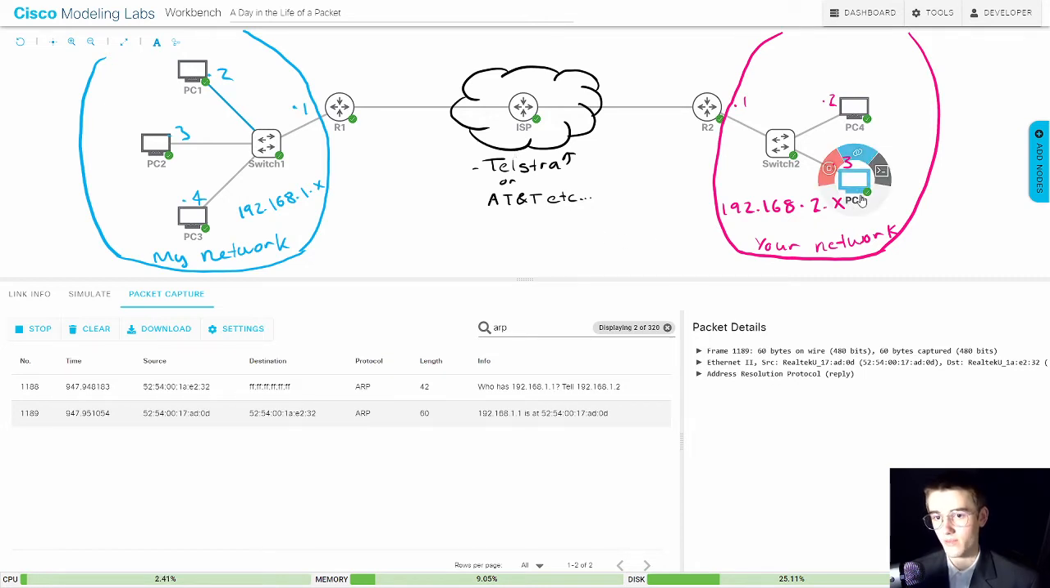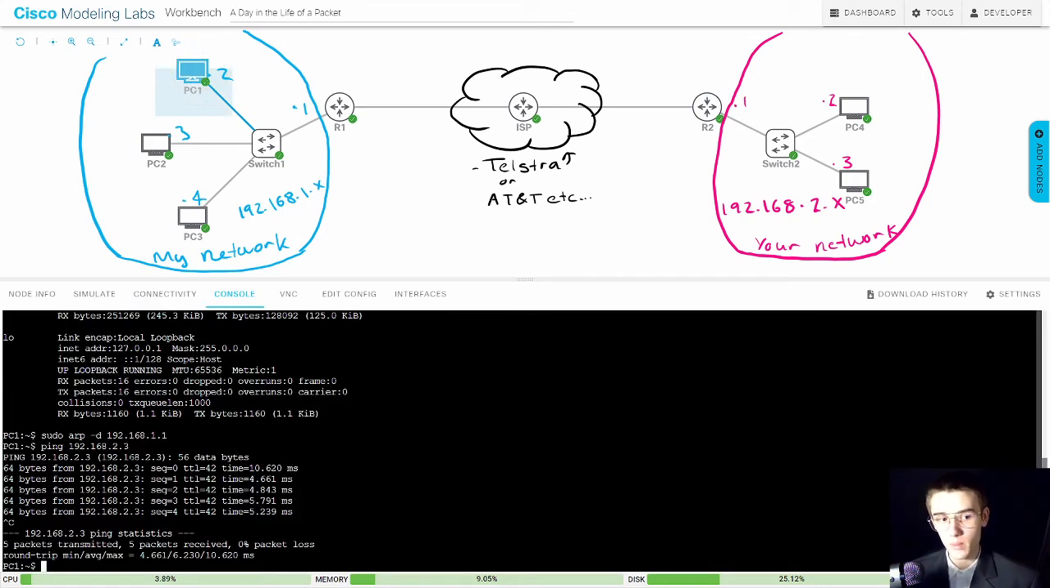Same with this side, PC5, I've punched in a default gateway, and that points to the router. Then, when PC5 needs to send packets to a computer that's outside its network, it simply sends it to the default gateway, and then the default gateway handles it from there. So, when we send this ping, the computer will compare the destination to its own address, and when it compares this 2.3 to 1.2, because its address is 192.168.1.2, you can see that they're in different networks.